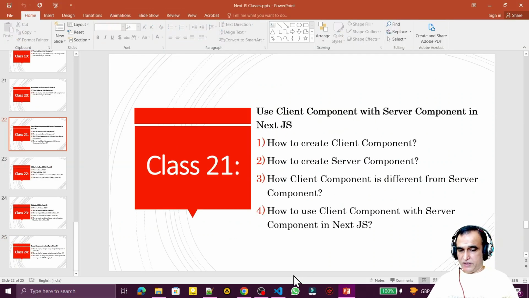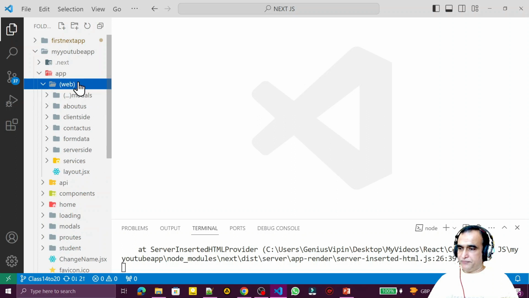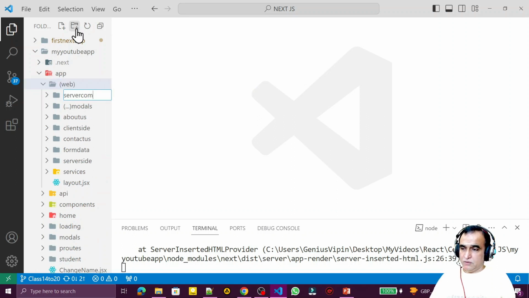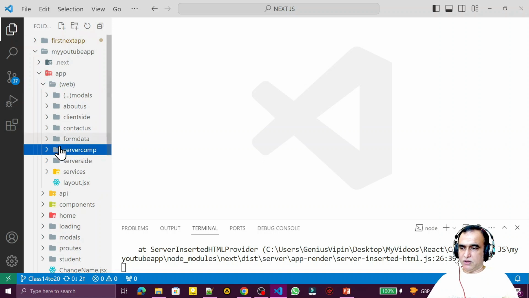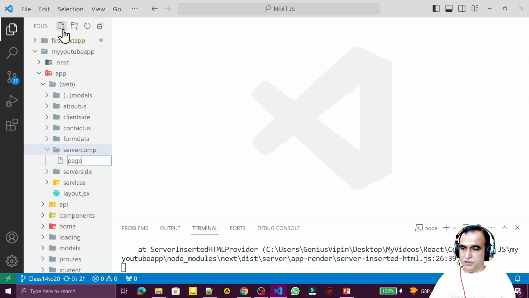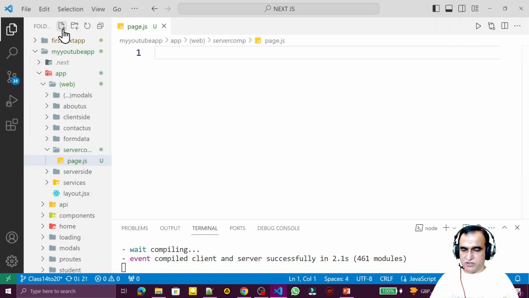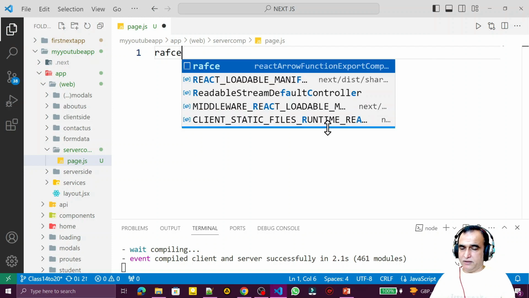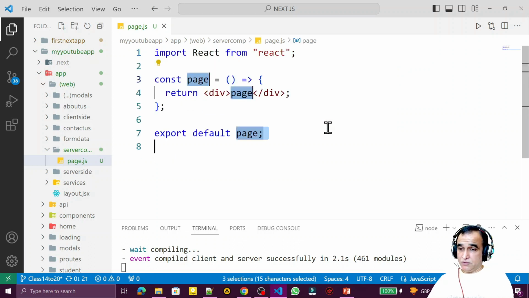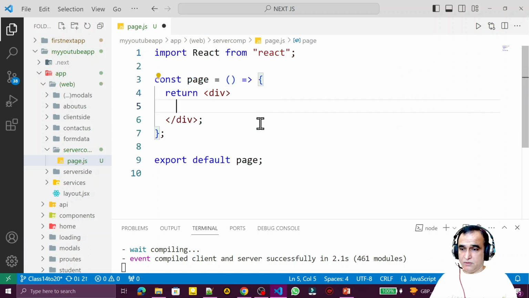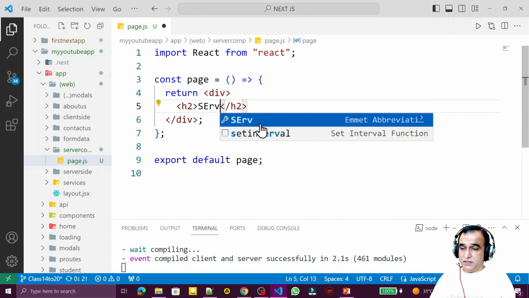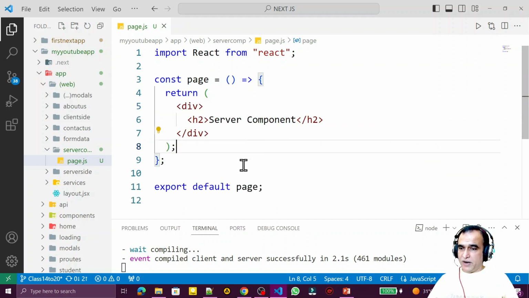Let's start the practical. Here under the web roots, I create one folder. I say server comp, means server component. This would be the root. Under this I create page.js. As we know, under every route we have a default file page.js. So I create this component using the RAFCE snippet shortcut, and here I display h2, server components. Remember, by default when I create any component in Next.js, that component is called a server component.